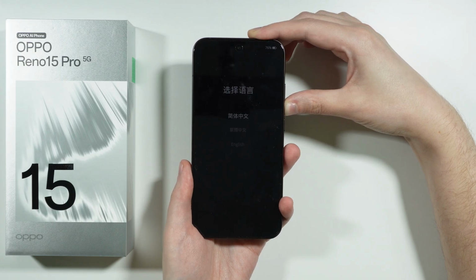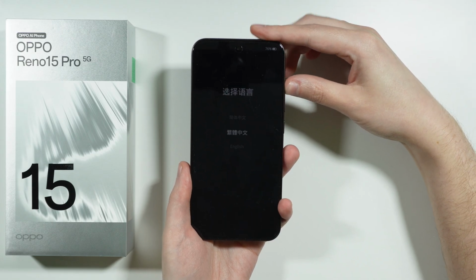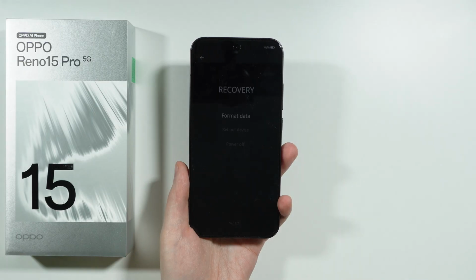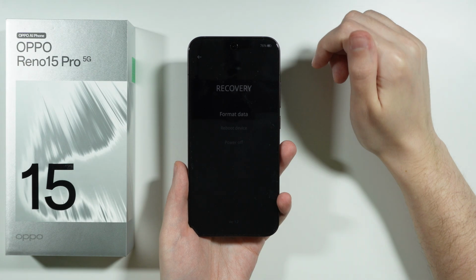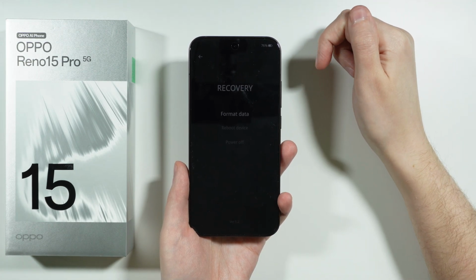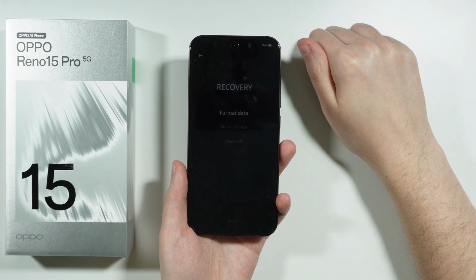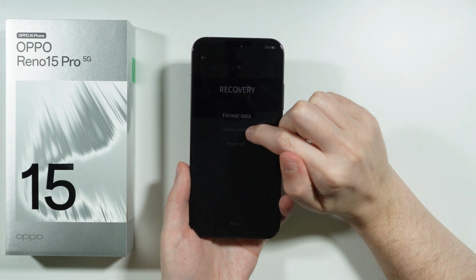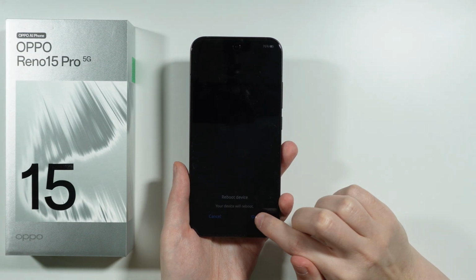There we go. Now in here, we can of course use volume buttons to navigate, or you can just simply tap on the screen. That works too. So we can choose English language, and as you can see now we are in the recovery mode. If you want to exit it, choose reboot device and confirm by pressing OK.